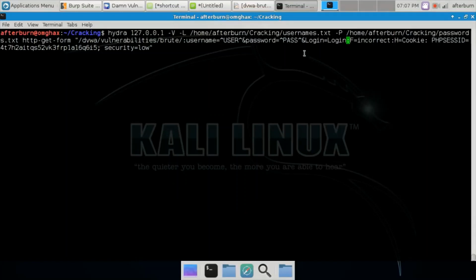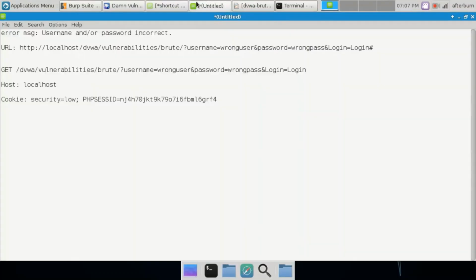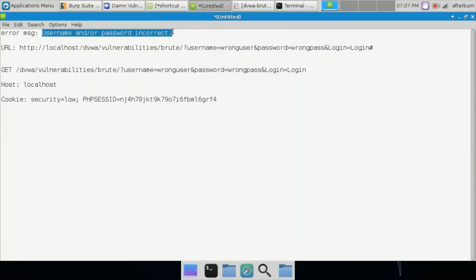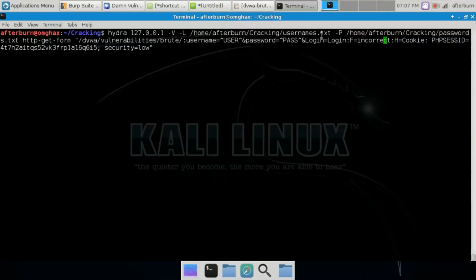So we need to tell it, okay, colon F for the failure message equals, and we saw that in the module help file that we just looked at before, equals incorrect. Now, if you remember, our error message was the whole thing, username and/or password incorrect, with a period. Well, we snipped all that because we just don't feel like writing things out forever. So I just used incorrect because, in my testing, obviously, a successful login is not going to say incorrect, so it wouldn't make sense. So we use the error message because we want to know when it's actually guessing wrong.